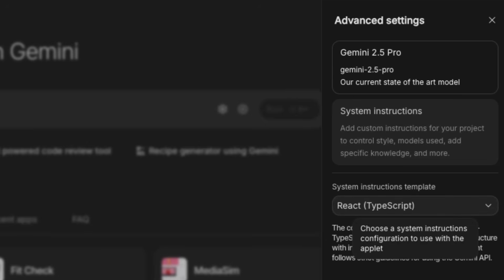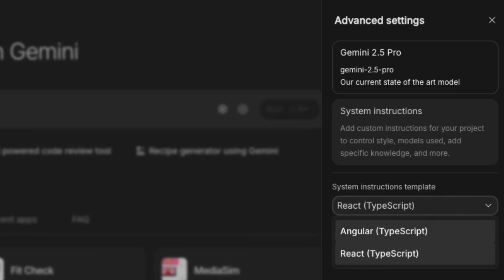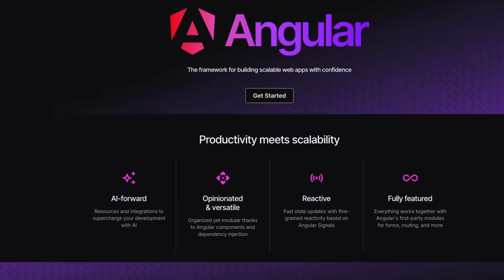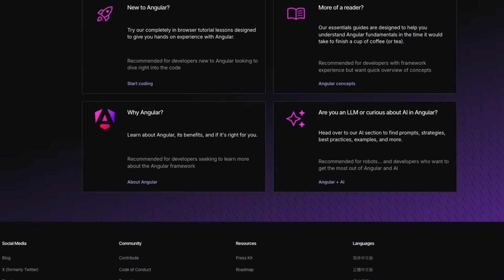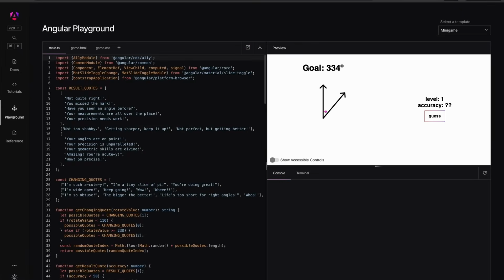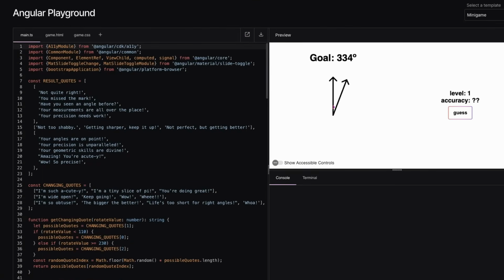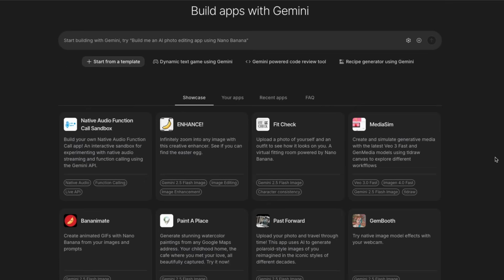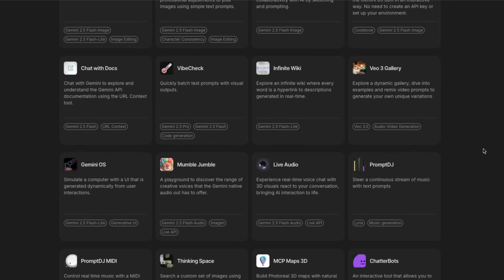Then you've got the framework selector, and this is huge because they just added Angular support. Now I know you're thinking, Angular, really? But here's the thing. Google owns Angular, and they use it for a ton of their apps. So if you're an Angular developer, this just became your new best friend. Most people don't use Angular much these days because React is king, but having the option means that Google is serious about making this a real development platform, not just a toy.